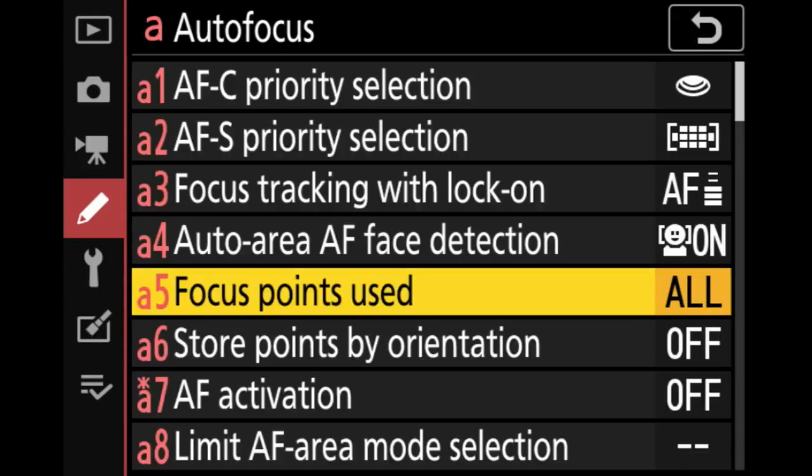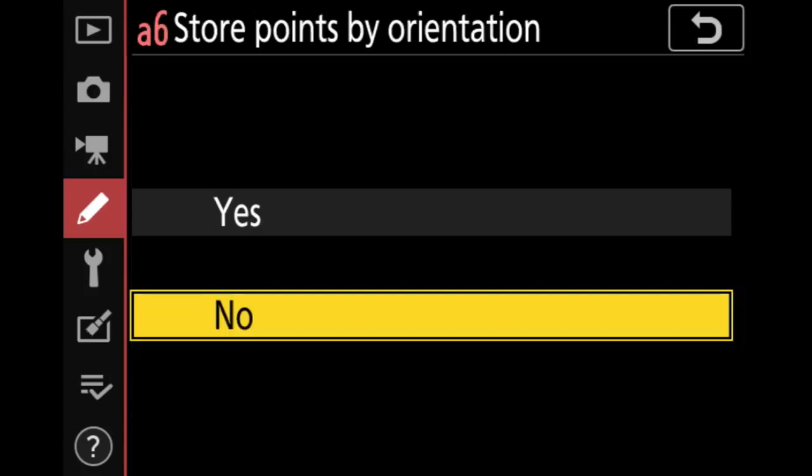Next up is store by orientation. This is pretty straightforward. You have a yes or no question. If you set this to yes, store by orientation is then turned on. What this does is it remembers the location you last used your focusing point in when you were shooting vertical and horizontal. So if you move between vertical and horizontal often, it will revert the AF point back to the position you last used it when you were last shooting portrait or horizontal.